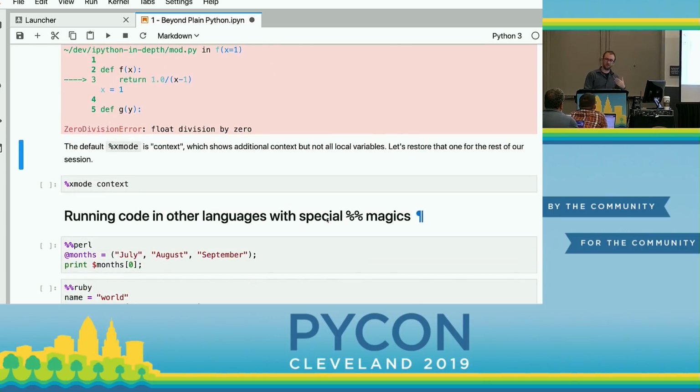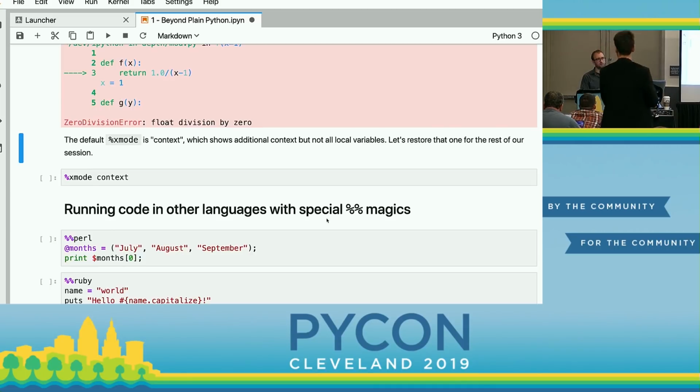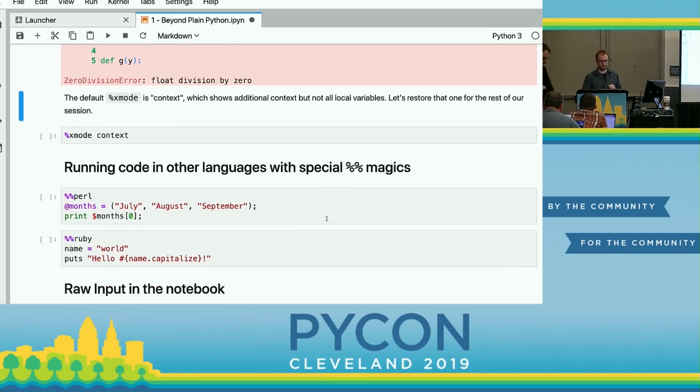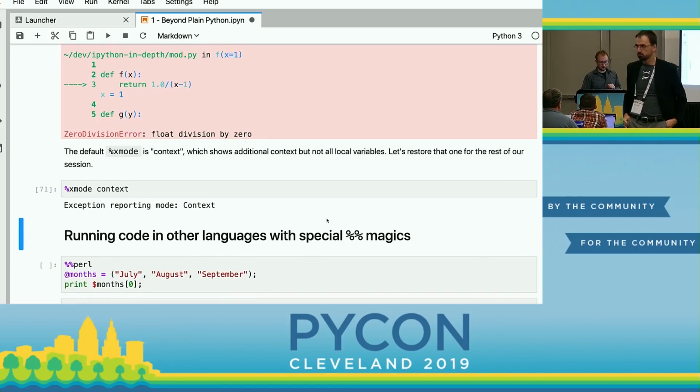Of course, when you do that, it makes IPython slower. And it's not on by default, because you might write code that deals with password and authentication tokens. So it's not on by default, and you can get back to the original value, which is context.